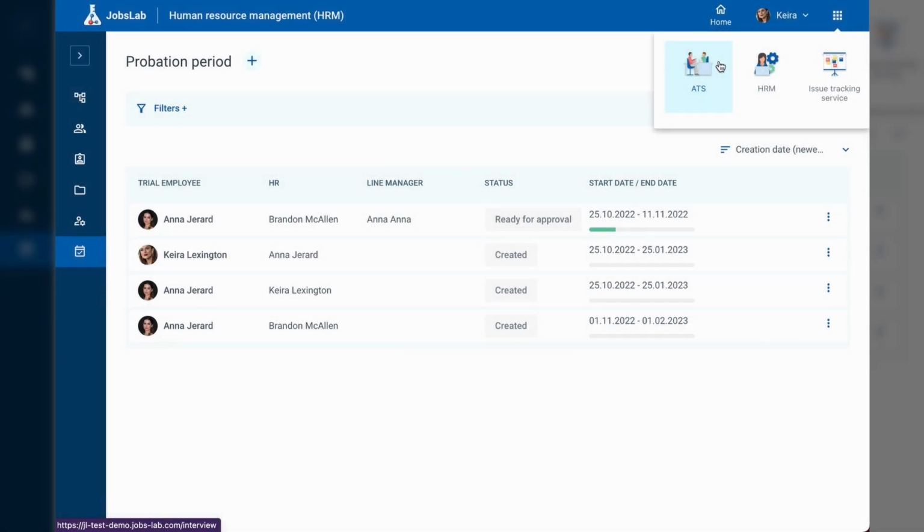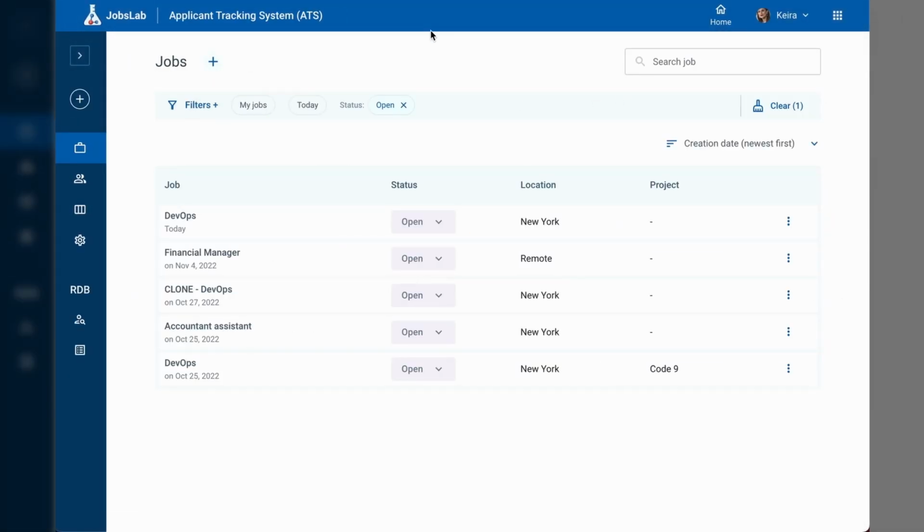The next service I'm going to show you is Applicant Tracking System. When I open ATS, the first page I see is Jobs list. Quick filter open jobs is applied immediately, so I can focus on active vacancies. There I can also see 2 more quick filters, my jobs and created today. I can apply them as well.